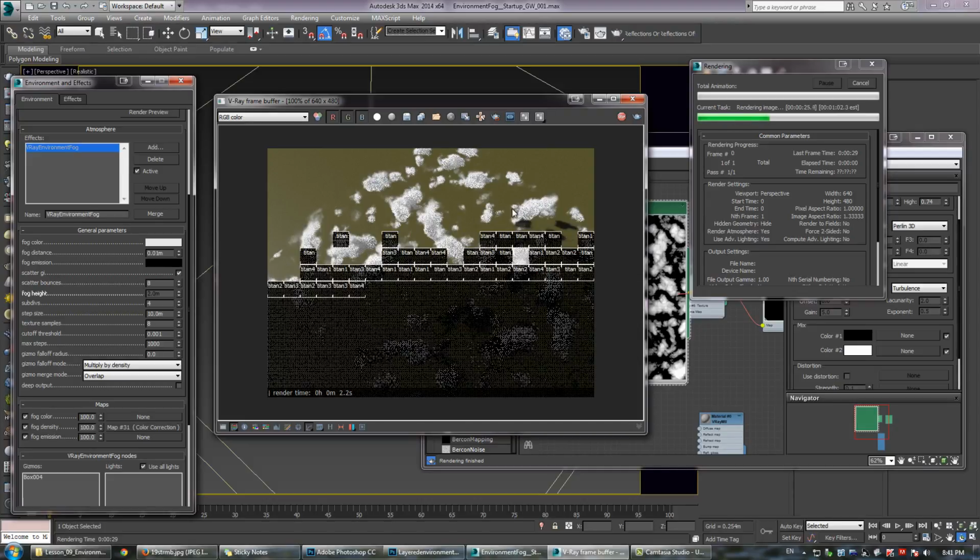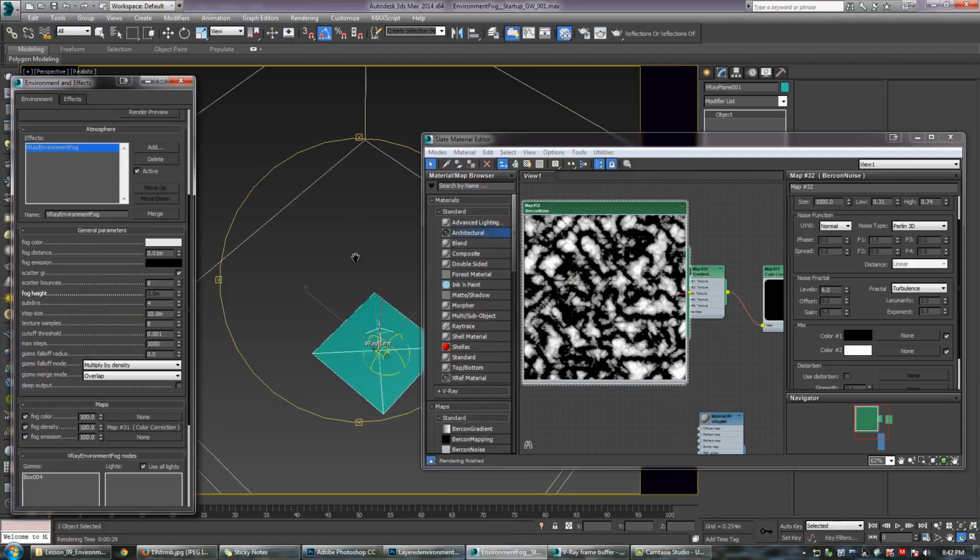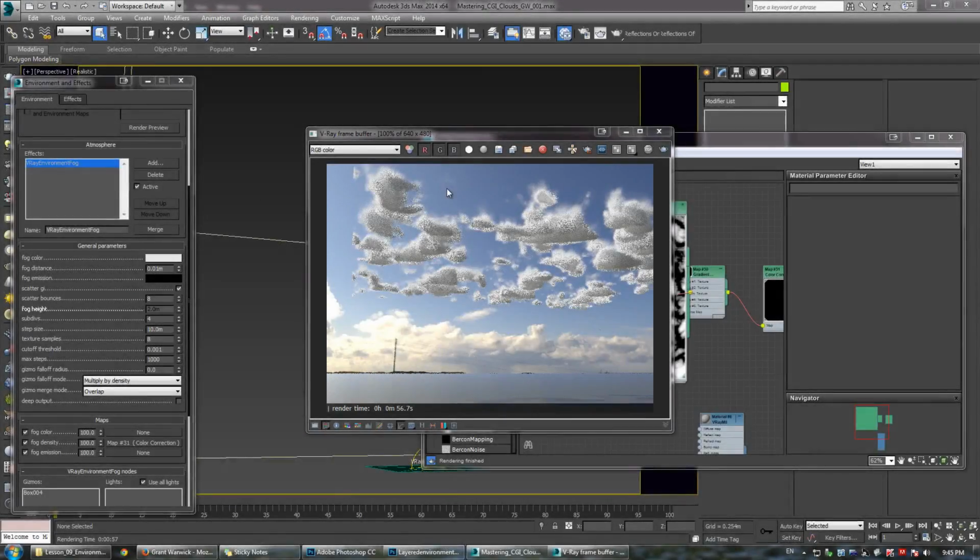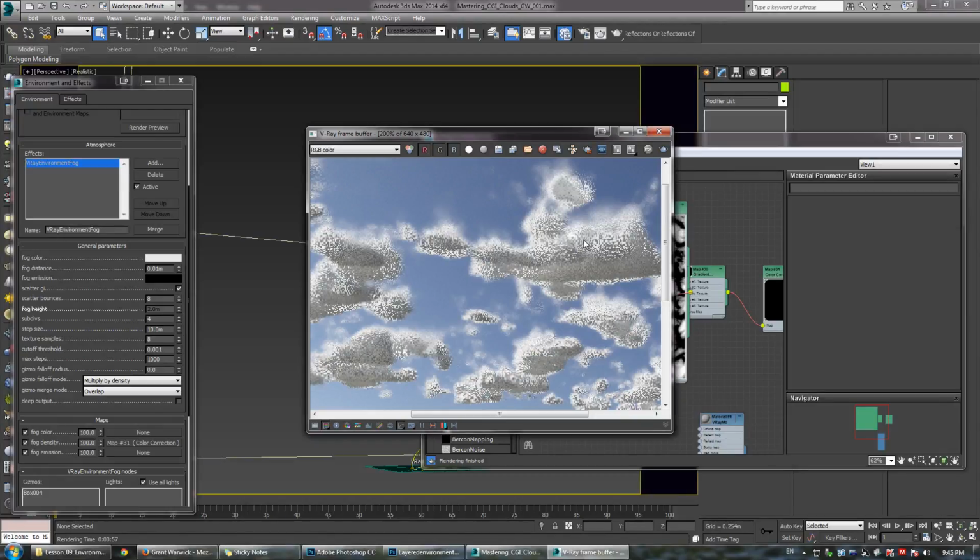And rather than rendering from above, I'm just going to go from below and see how that looks with the sun scattering through them. So the clouds start to have a little bit more of a natural feel to them, but at the same time we've got all this crazy noise running through the surface that we need to get rid of.